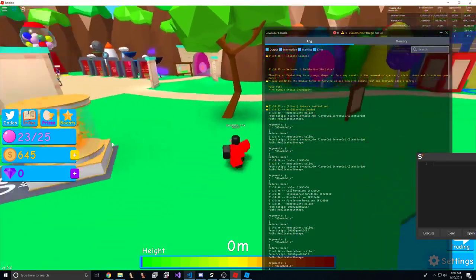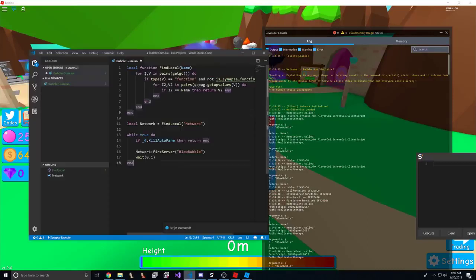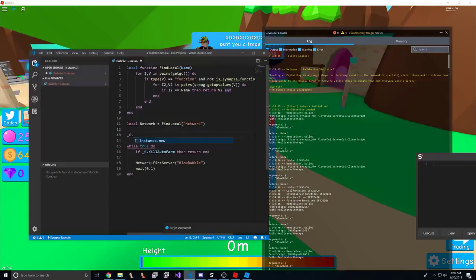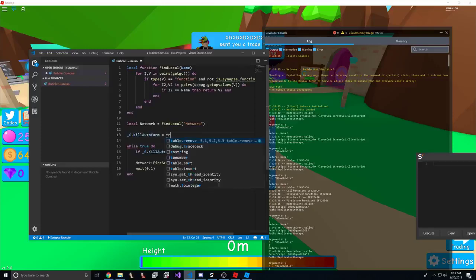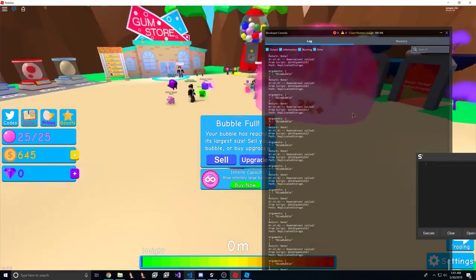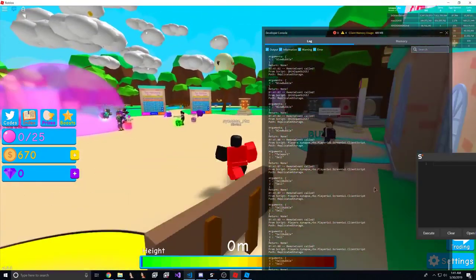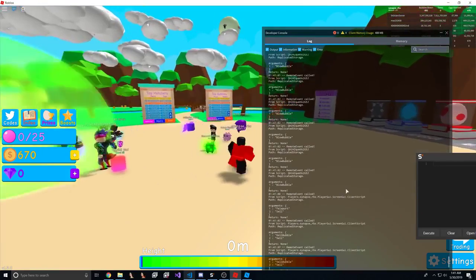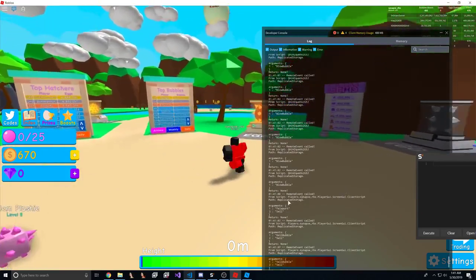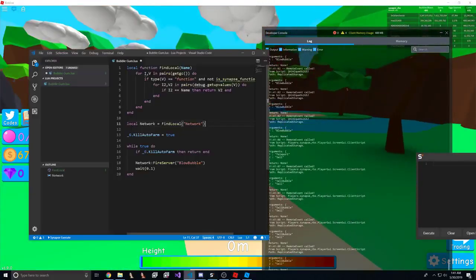Now, we have a little problem here. Well, yeah, our bubble's full. We're going to have to sell. So let's kill it first of all. G.kill auto farm equals true. And now since the event is stopped, we could go and sell. Oh, look here. So we're going to have to teleport to the place where they can sell, then start selling. So let's do that quickly.